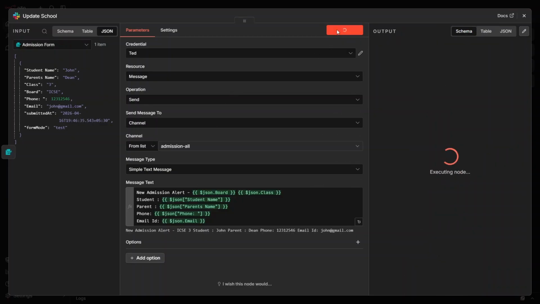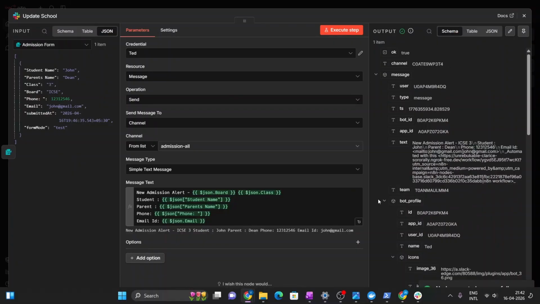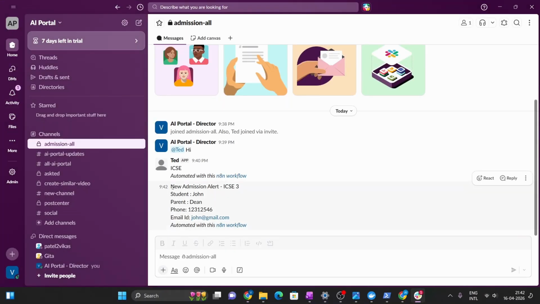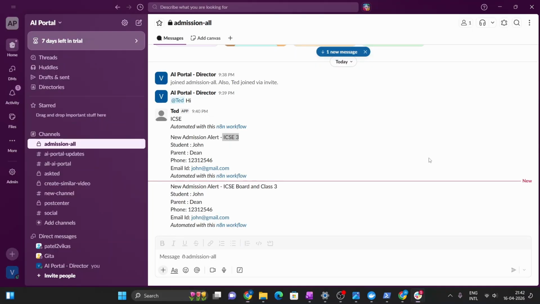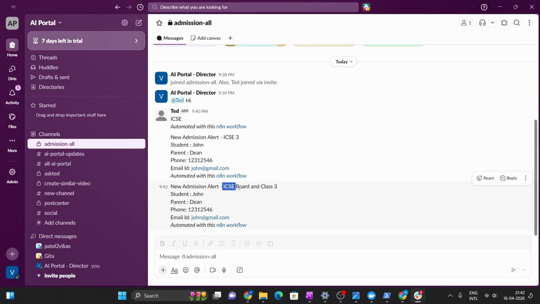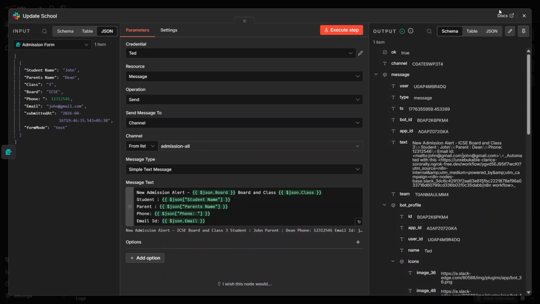And execute this step. The message shall be updated over here, and you see over here, now I see that new admission alert, ICSE class 3. This doesn't look good, so I'll update it to ICSE board class 3. Okay. So easily you can do it over here, ICSE board and class 3. And I'll execute this step again, and now you see it is much better. ICSE board and class 3. The name, parent, phone number, email ID. Okay, so that's how our Slack works.